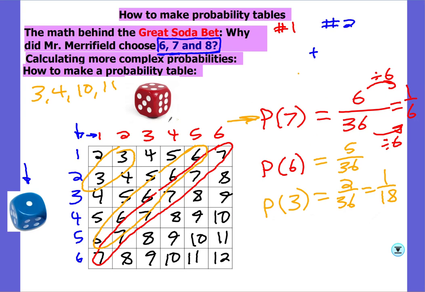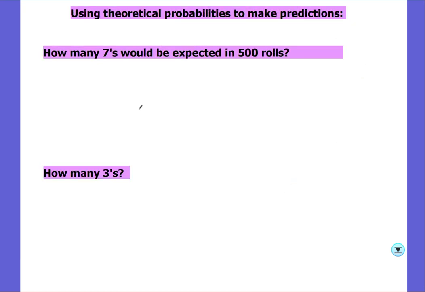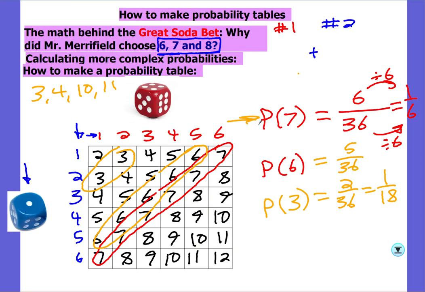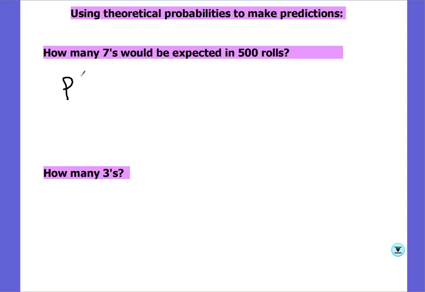So now we're going to look at one more tiny thing, which is how would I use these probabilities to make predictions? We're going to answer 2 separate questions. First, how many 7s would I expect out of 500 rolls? I'm going to start with the probability that I calculated for 7. I know the probability of rolling a 7 is 1 out of 6 outcomes. So P of 7 is 1 out of 6.